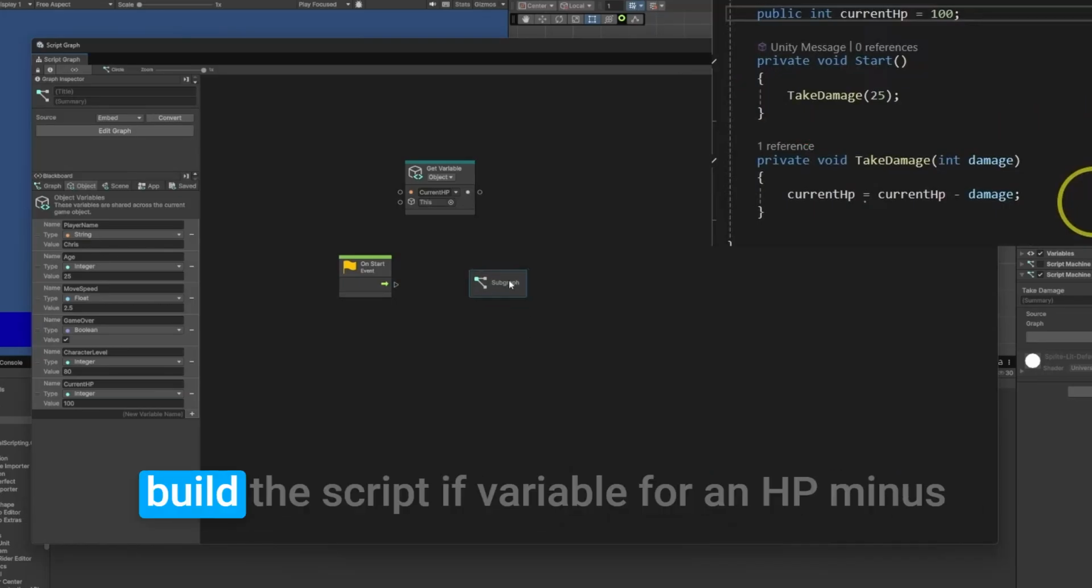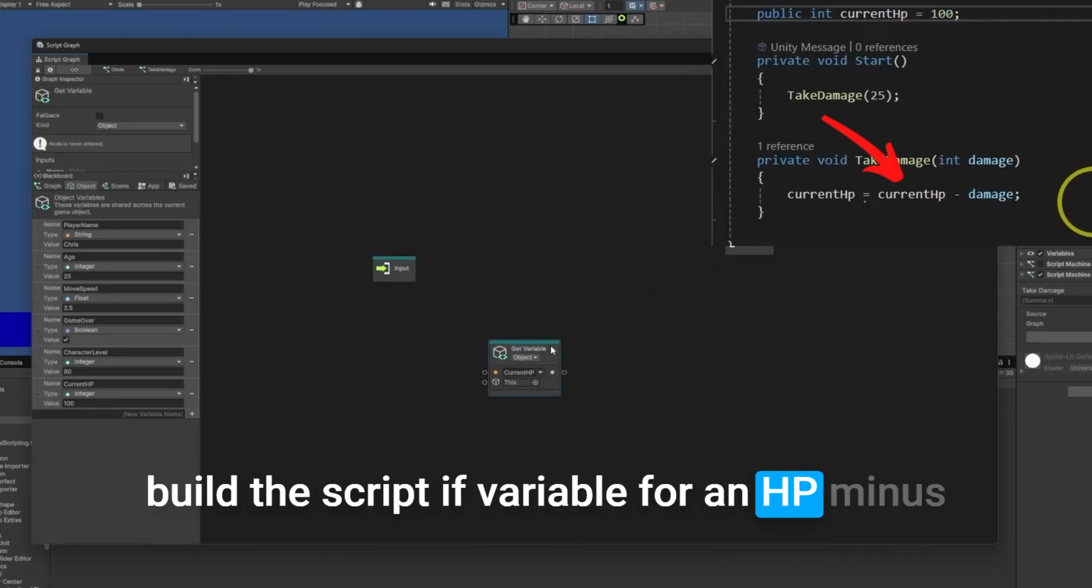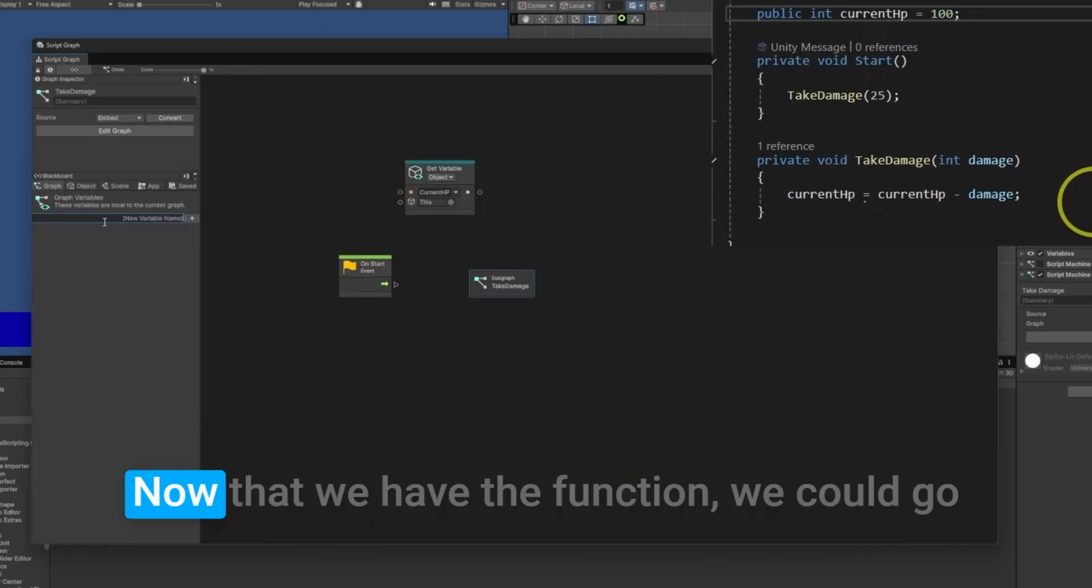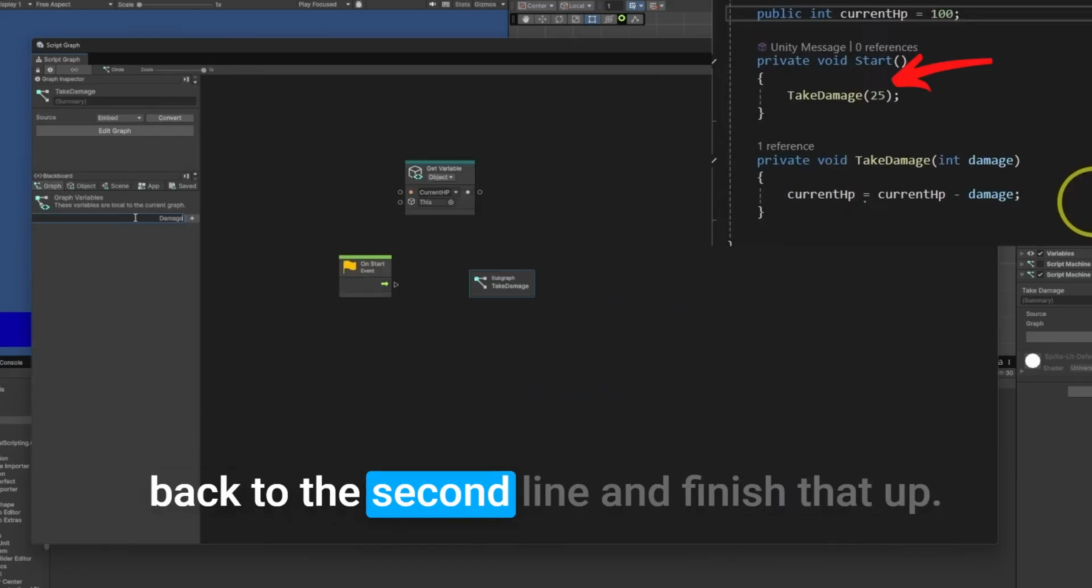Inside of the subgraph, we can build the script. Get variable current HP minus the damage, which would be set variable. And that should be everything. Now that we have the function, we can go back to the second line and finish that up.